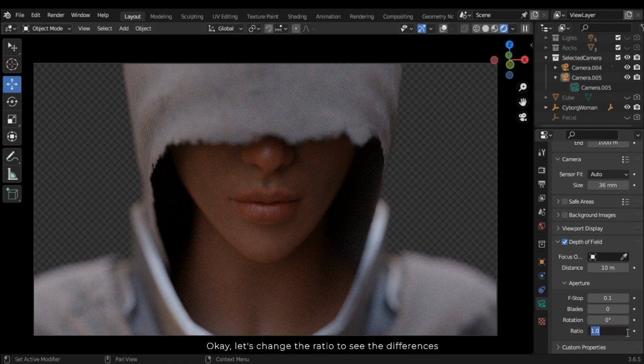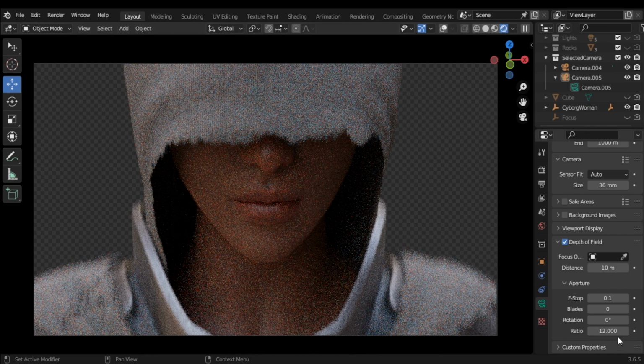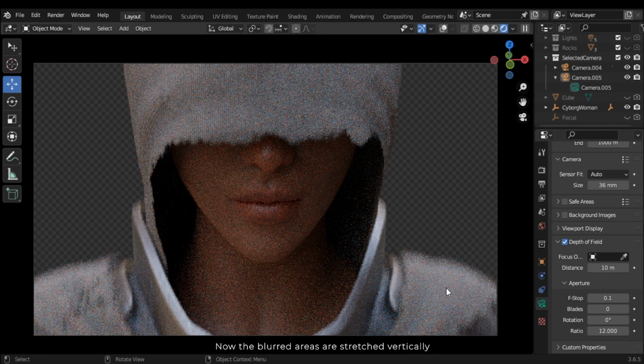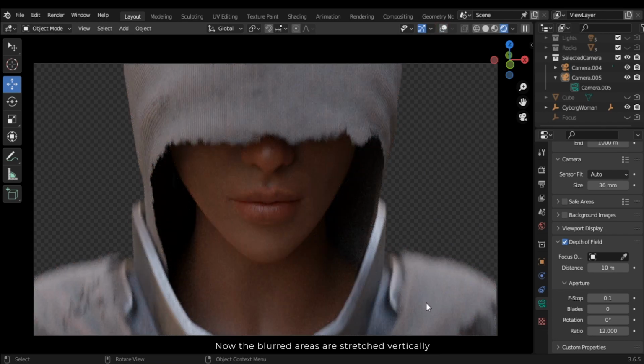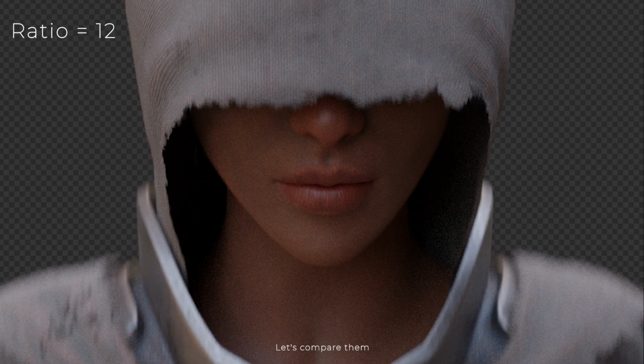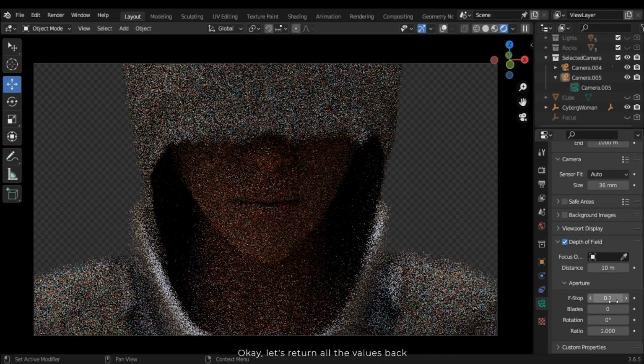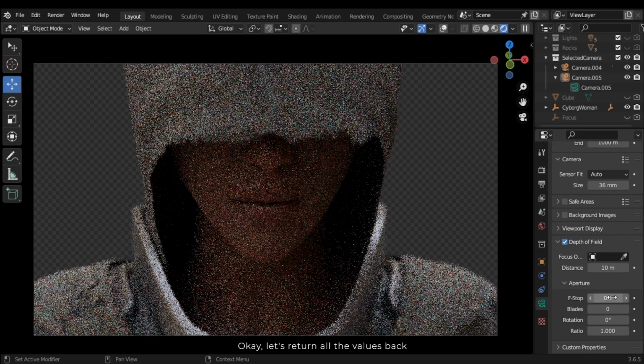Okay, let's change the ratio to see the differences. Now the blurred areas are stretched vertically. Let's compare them. Okay, let's return all the values back.